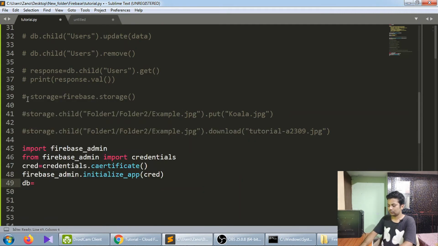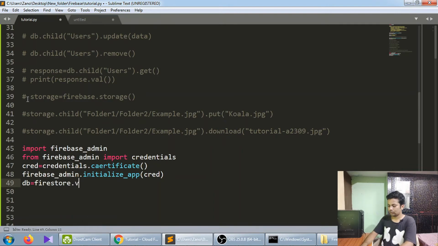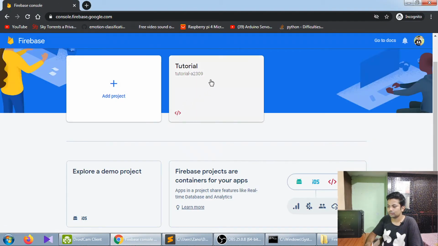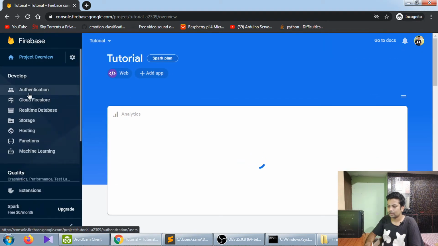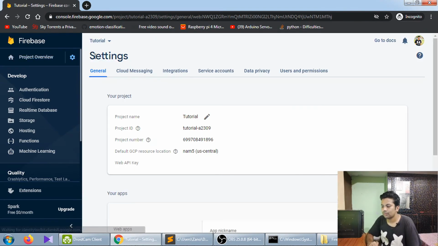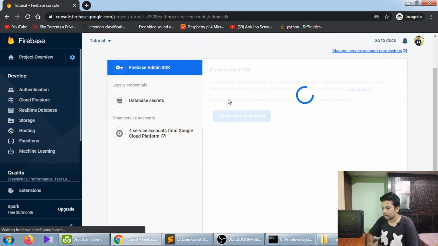db equals firestore.client. Okay, so we have to write so much code. Then in the end we are initializing the Firestore client. Before using it, we have to go to project settings, then go to service accounts.